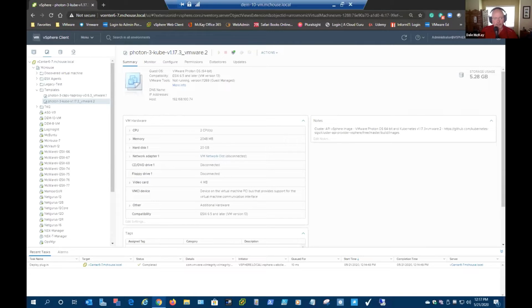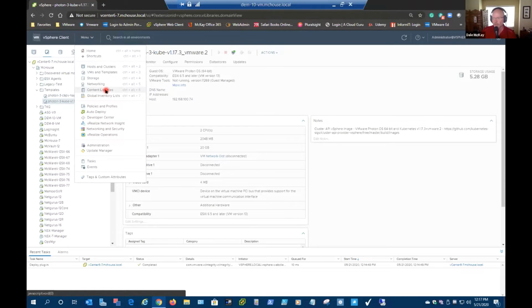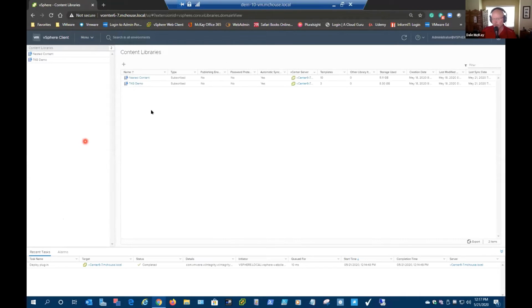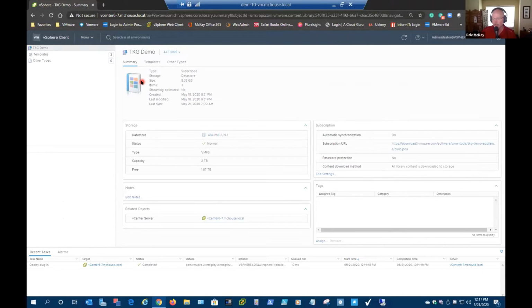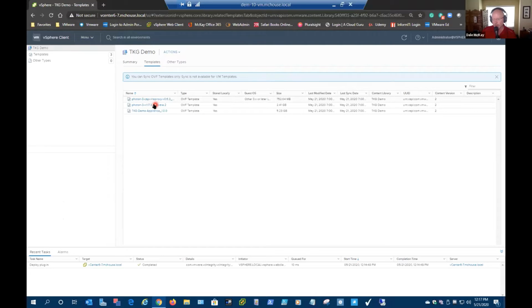So we've created a network, we created a resource pool, we've created the folder, we've created the templates. Let me go show you something about the content library. The TKG demo content library is the one that we're concerned about. There will be 3 templates in here. Here's our demo appliance. Here's the Photon OS that has Kubernetes on it, and then here's our HA proxy.